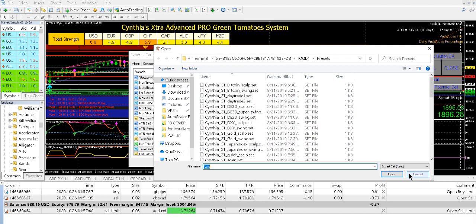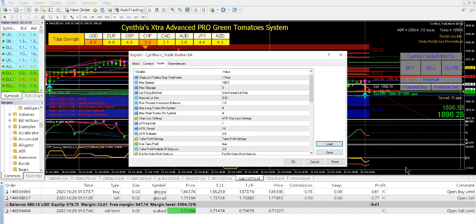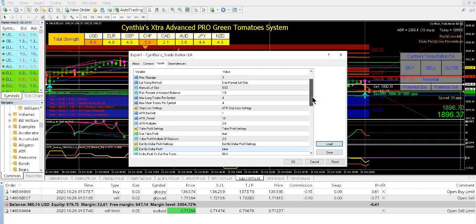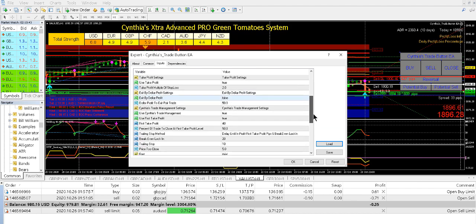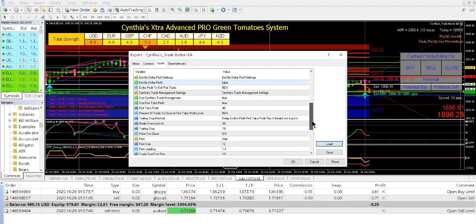Now, the next new thing is the trade management settings, and this is our standard default: delay until in profit, first take profit pips, and break even lock-in. So in the PDF that explains a little bit easier what that means, but these are the set files for trading gold. So it means here's the use first take profit. So we have that set to true, use my trade management, that's true.